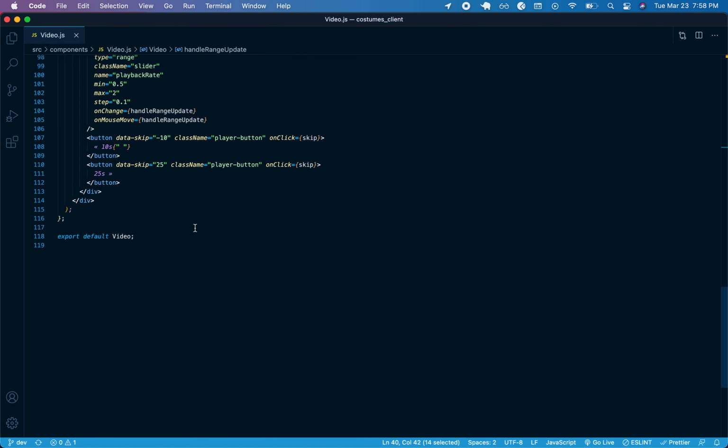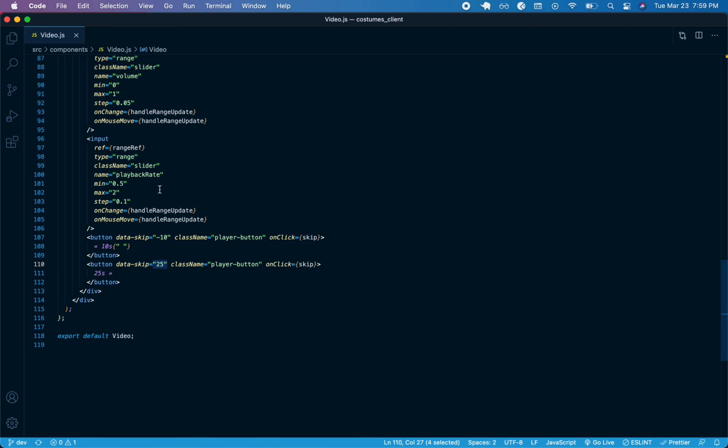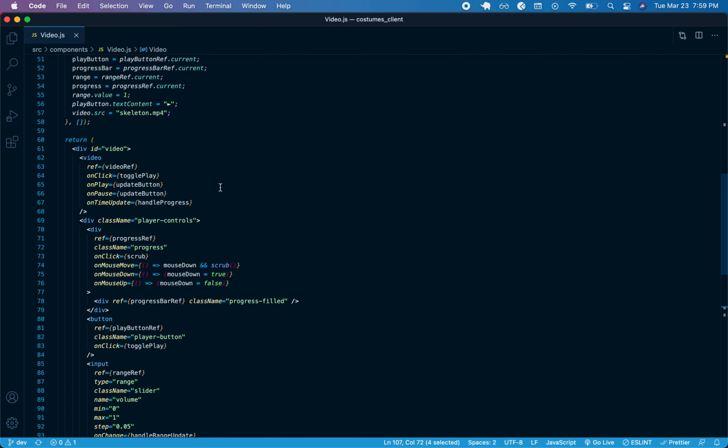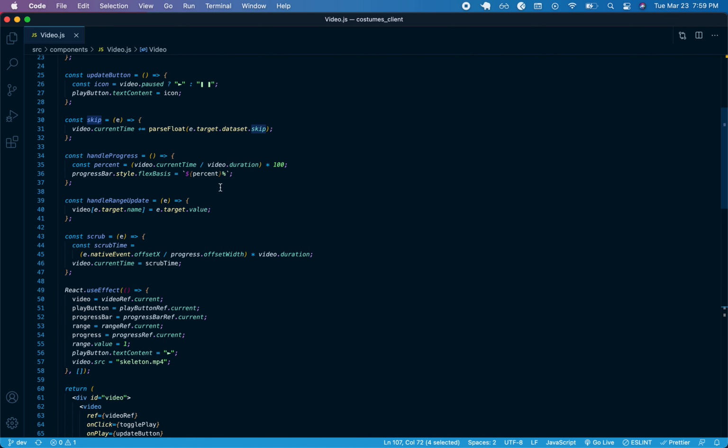And then lastly, we have the skip buttons. And the cool thing about these ones is I'm using this custom attribute called data-skip, and each one has a value assigned to it, either -10 to go backwards 10 seconds or 25 to go ahead 25 seconds. And we'll invoke this function called skip. And skip is going to look for the value inside of that data attribute using dataset.skip, and then adjust the time of the video according to that value.